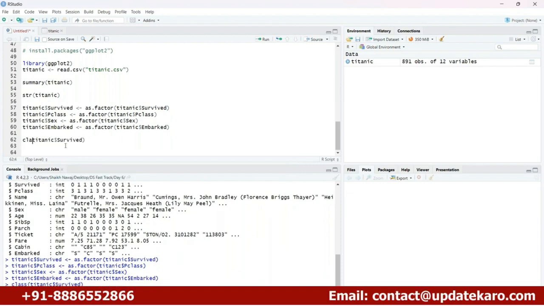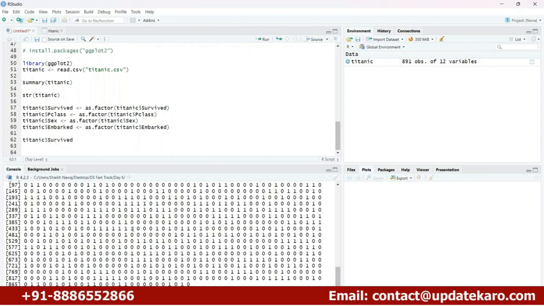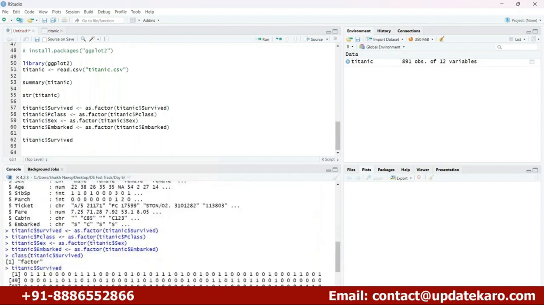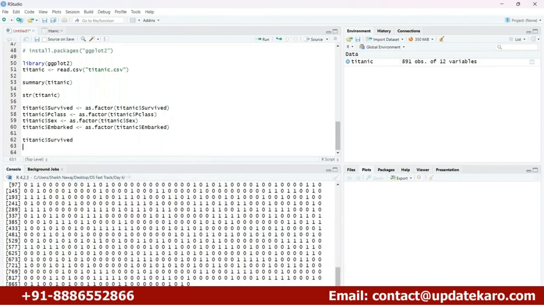And if you want to see the data, let me show you the data so you will understand. Now you will see the data in 0 and 1, 0 and 1, but in the end you will see the labels. This is because we just converted this data into a factor. That's why you will see the labels at the end, label 0 1.